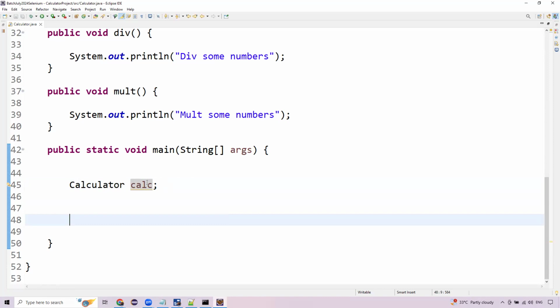If this is a valid statement, if I run this, if this is an object, it means the constructor will be called. Right? If calc is an object, then it should call the constructor. Tell me, if I run this, whether the constructor will be called or not. No? Let's run this. See, nothing is happening. So it means this is not an object.